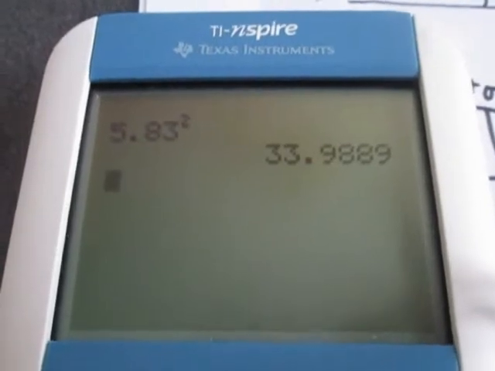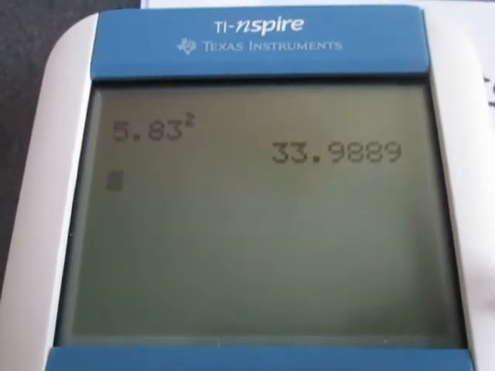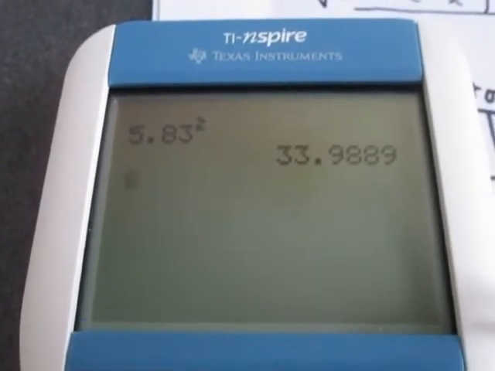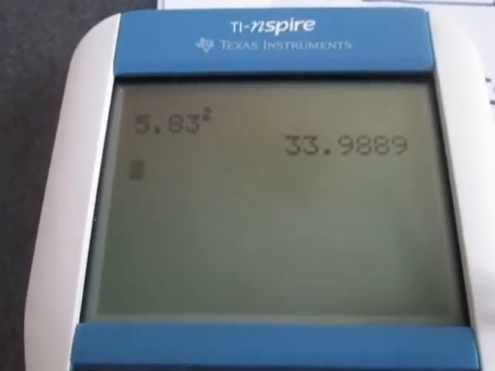So now, we have to bring out the TI-84 plus. Here, you can see the variance is basically 5.83 squared, which leaves you an amount of 33.99.